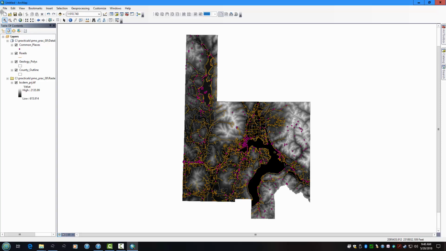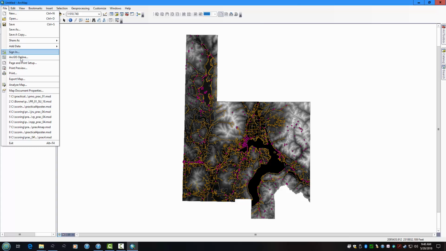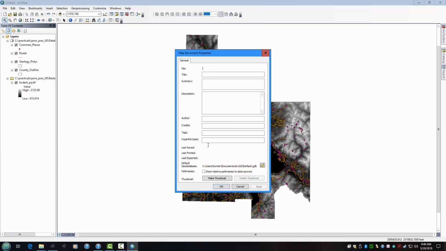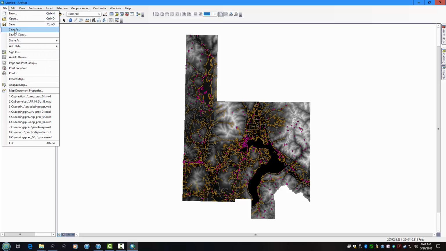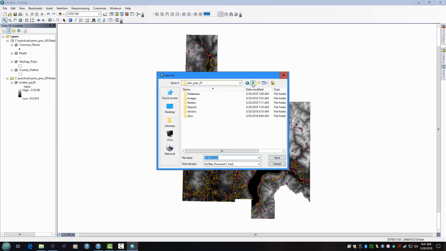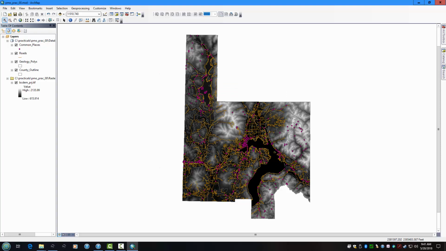Great. And now I'm going to save the map, but I have to go into Map Document Properties. I'm going to say Store Relative Path Names. I'm going to apply that. Okay. Then I'm going to save it in the appropriate location, Practical 00 in the reports. That's where these go. So it's called PMO Practical 00. Oops, 00. Okay. So it's all saved.